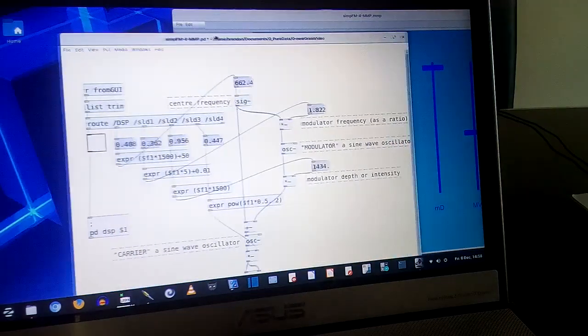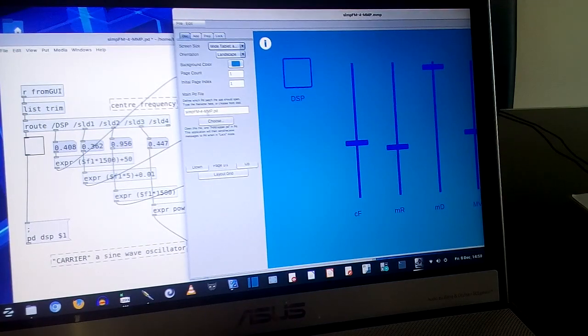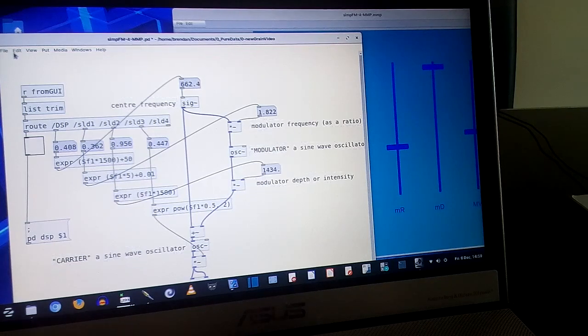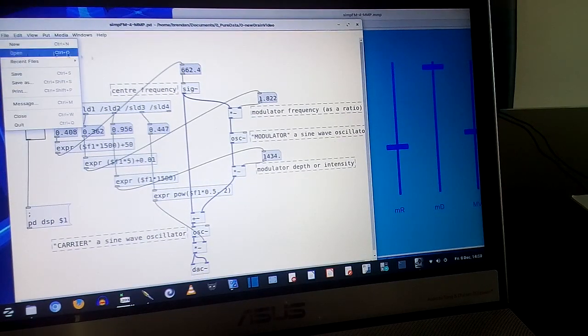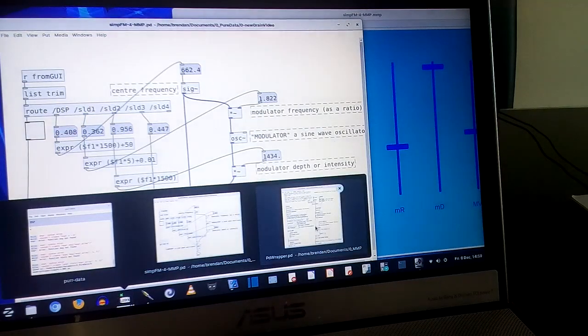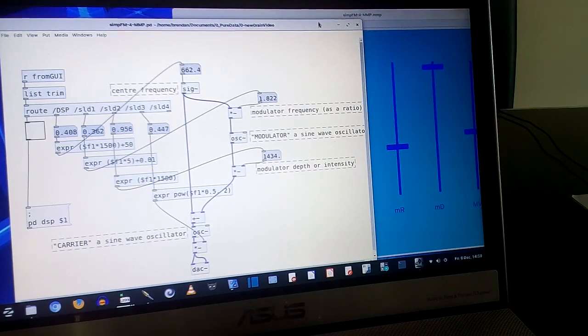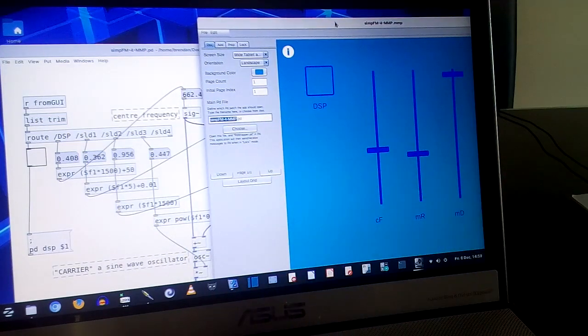Then in PD we need our patch. Oh, and one other thing we need in the document, this is vital. We need to name the PD file that the GUI is going to be controlling, and then to test it on PC we need the PD patch synthesis engine open, but we also need the PD wrapper open. Not necessarily visible, but just running.